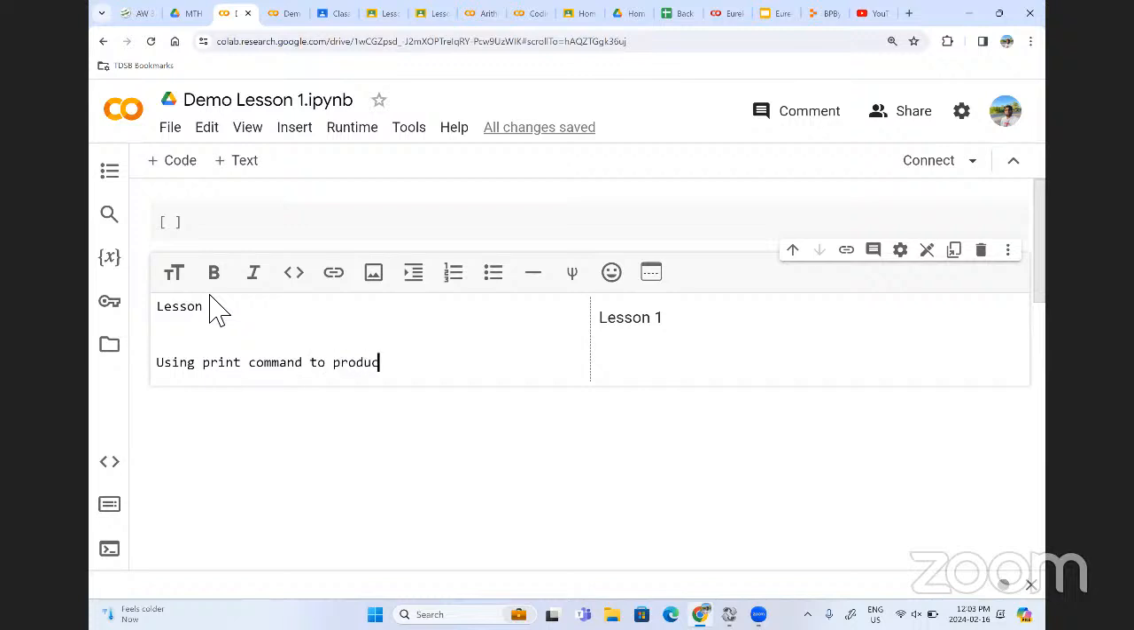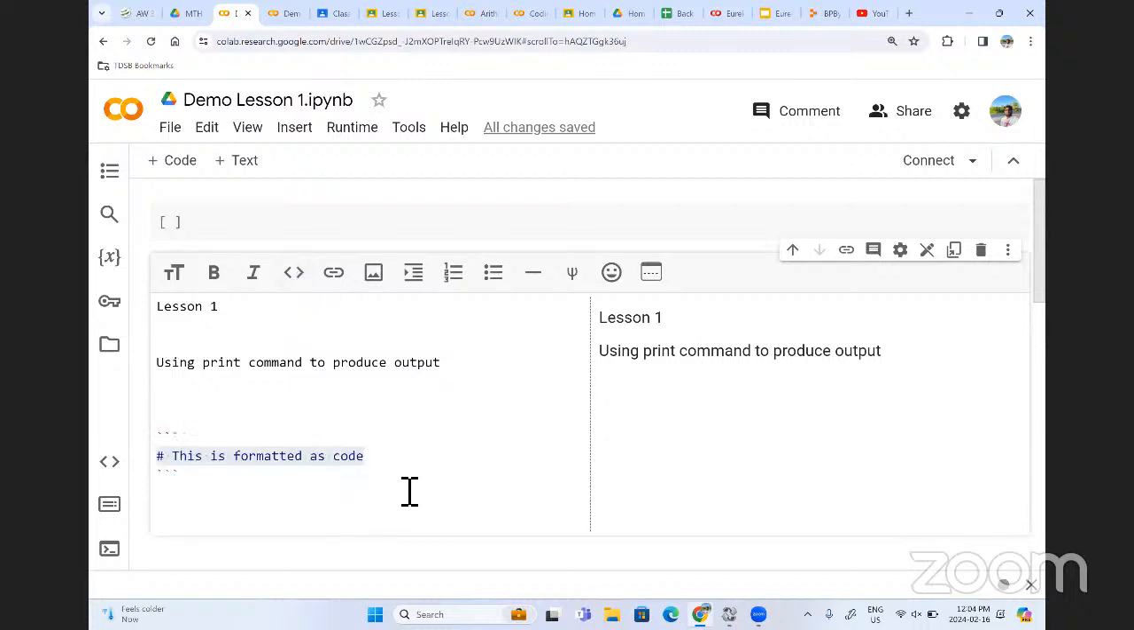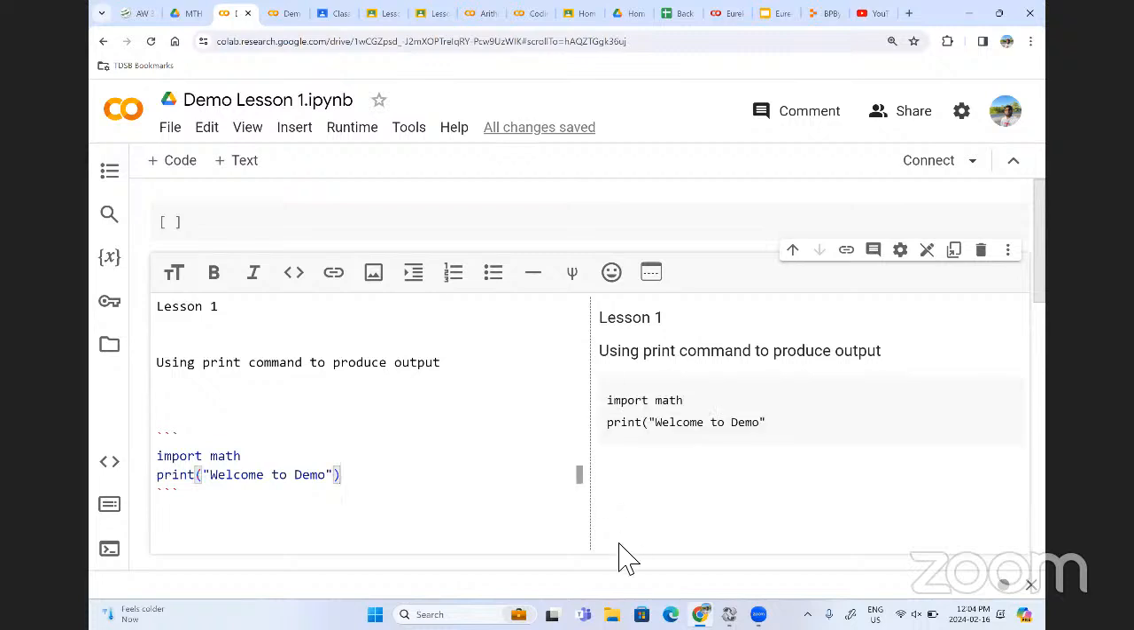To produce output, I want the snippet of code to appear coded differently. All I will do is put a little inequality sign, and inside that you can edit the code that you want the kids to see. So import math, and then print, welcome to demo. You can see this produced as a lesson on the side, lesson 1. Now I'm going to write that this will produce welcome to demo in the output screen.